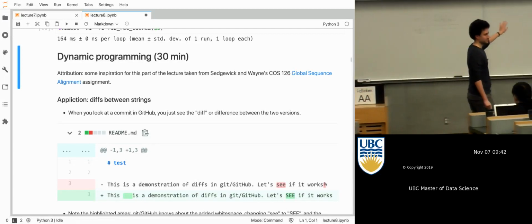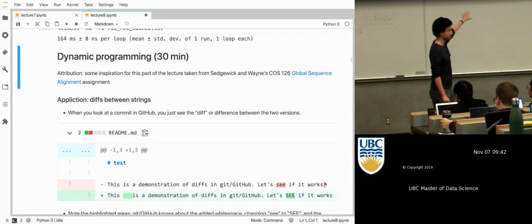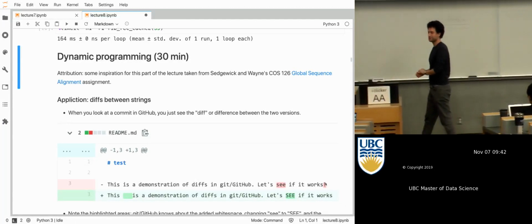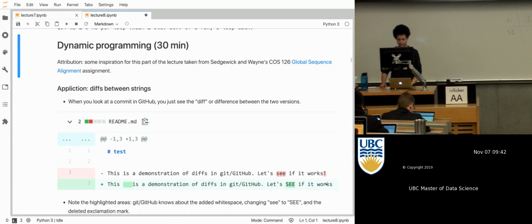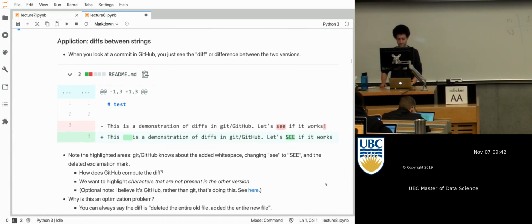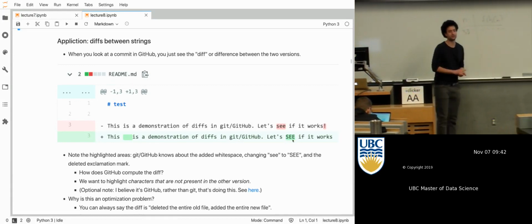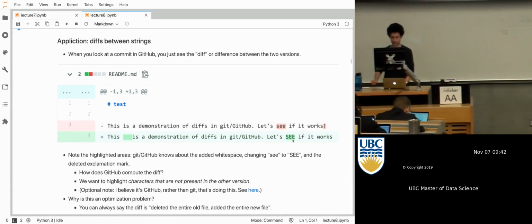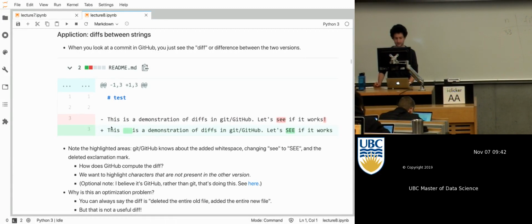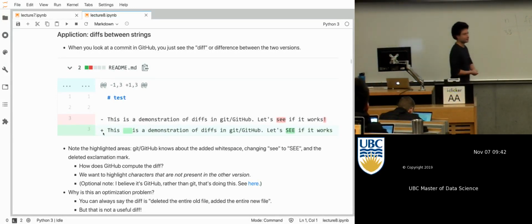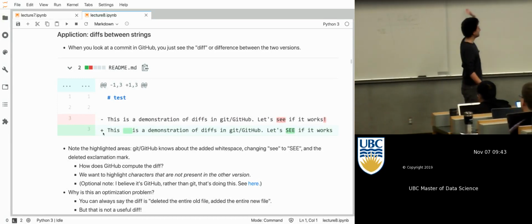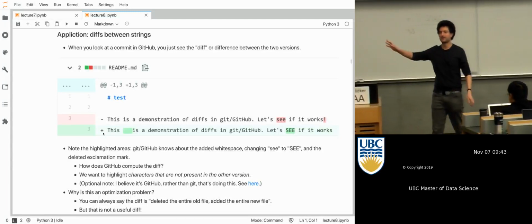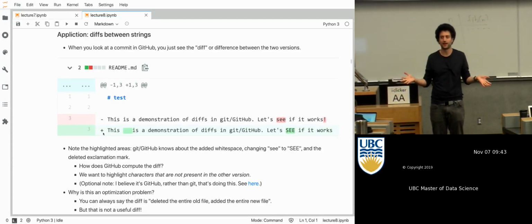And first, actually, I have to convince you this is a pretty hard problem, because maybe for a human it looks easy. But first, I'll convince you it's quite a hard problem, and then we'll talk about how to solve it efficiently. Okay, so the general idea is it's highlighting characters that are different from the other version, or not present in the other version. And here's the thing. You could just say, well, here's the change I made here. I deleted the entire original version and added the entire new version. I guess that could be a valid thing, right?